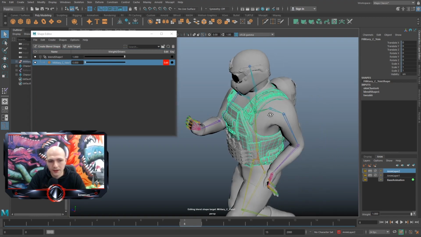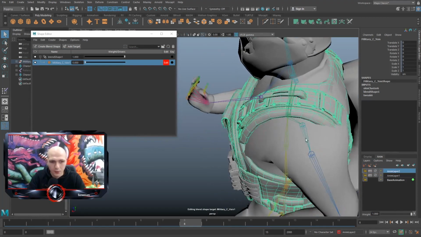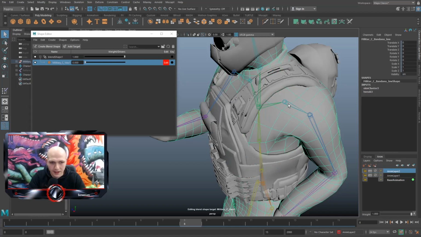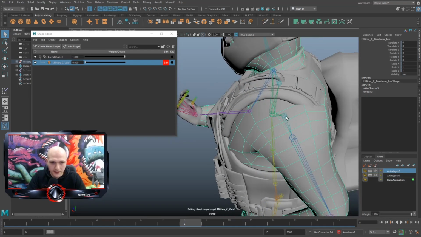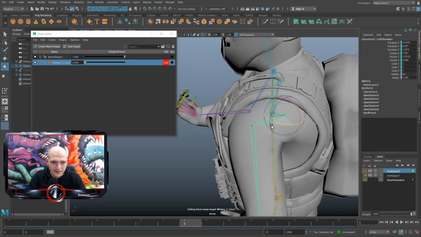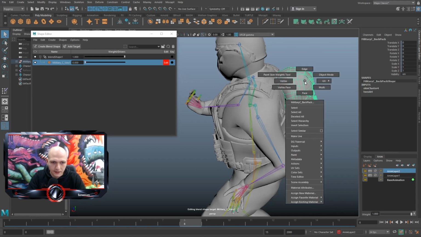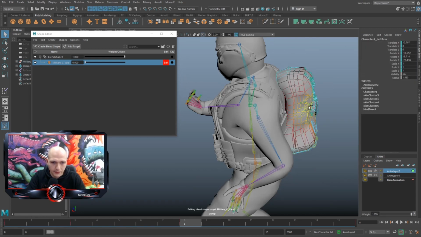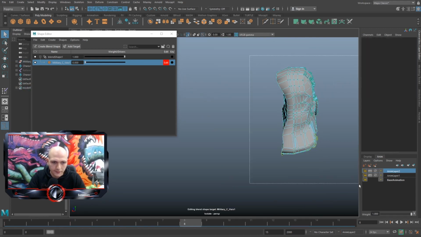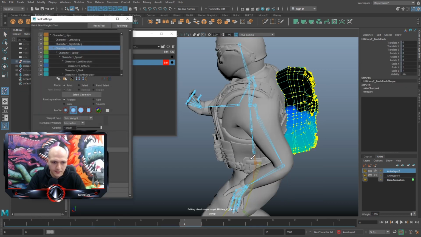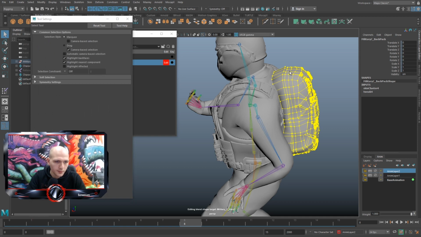So I need to connect the blend shape with one of the bones that is causing the movement. Let's say, for example, this one. Okay, let's also add the backpack to it. Vertices, paint, select the influence, 1, and it should be fine.